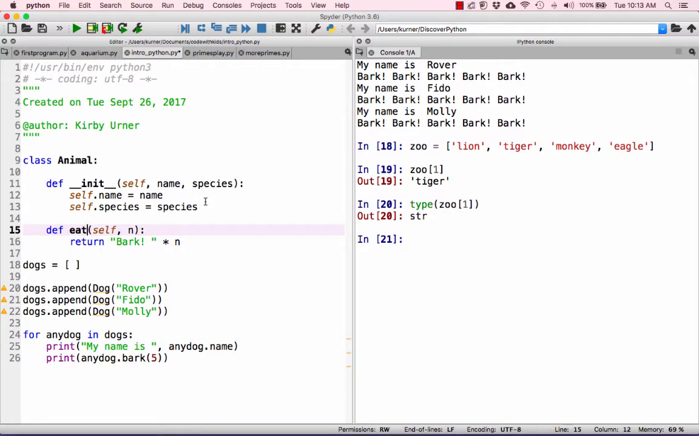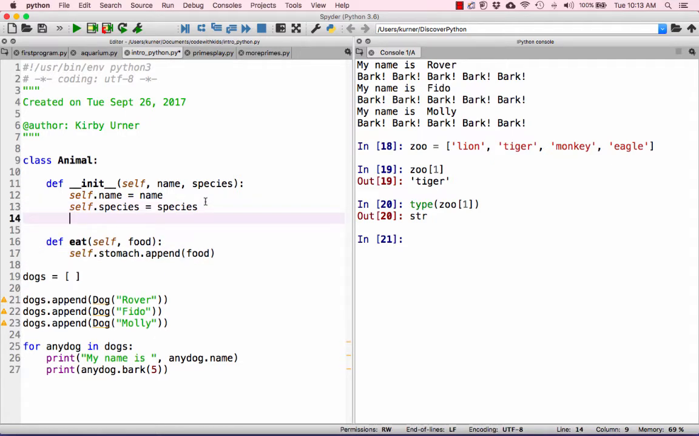Seals bark, but just about every animal eats, right? I mean, that's just almost part of the definition of an animal. So when an animal eats, what we want it to do is append to its stomach. And every animal is going to have a stomach, which is going to be a list that's going to start out empty when the animal is born, but by the eat method, we're going to be able to add food into this animal. So I'm starting with an empty stomach, open, close, square brackets.